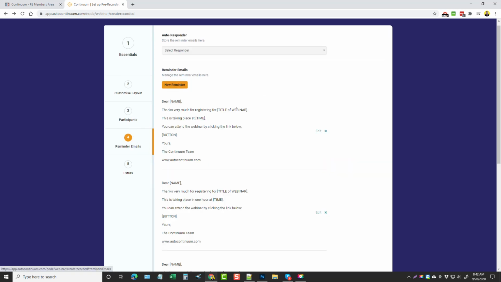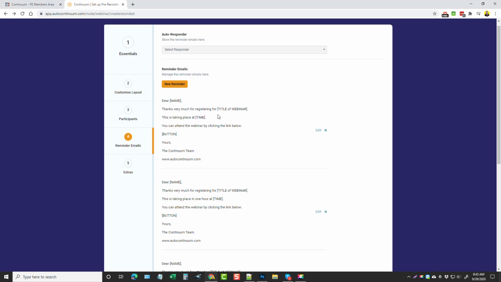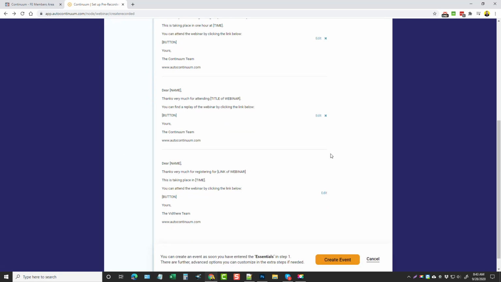Okay, this is the reminder emails. I highly recommend that you set this up. You're going to select your autoresponder here that you set up in your settings, and then you're going to go here and manage your emails, and you can delete these if you want to, or you can just go and edit the ones.